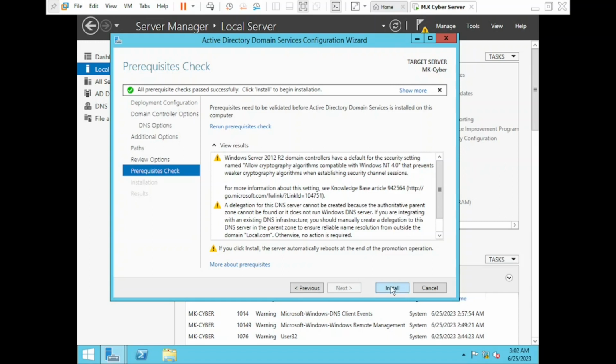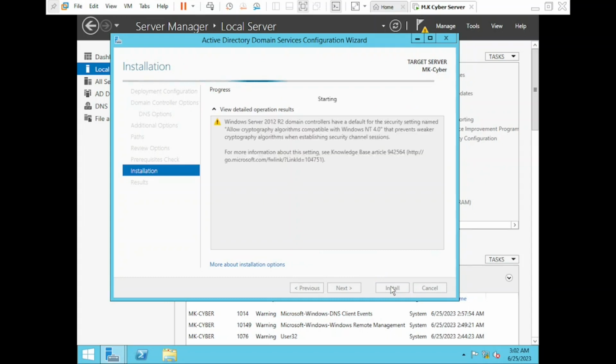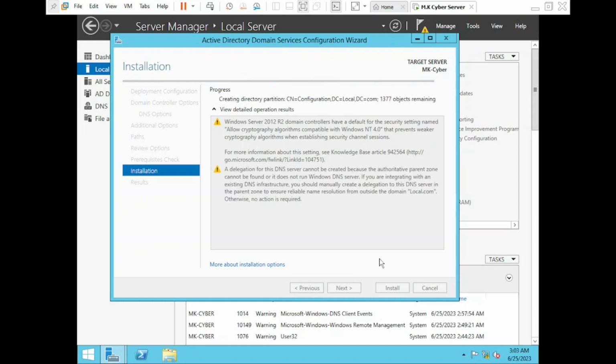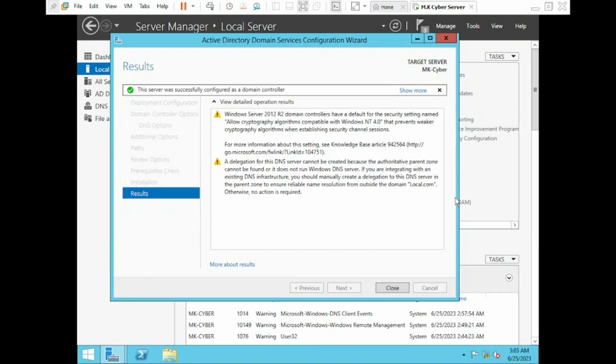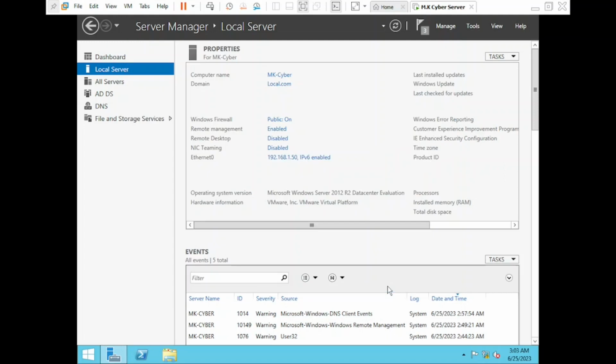Now, click on Install. Wait for a while. Installation complete, but your virtual machine needs to restart, so click on the Close button for the virtual machine to restart.